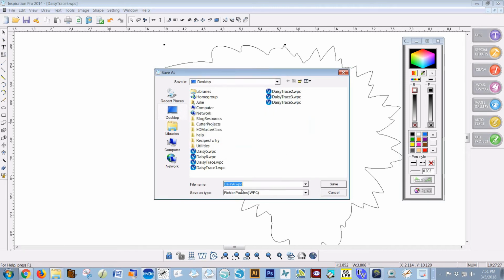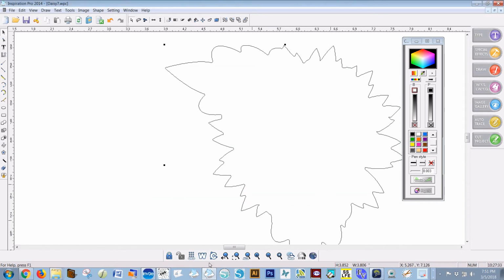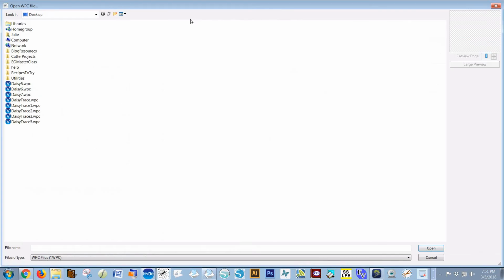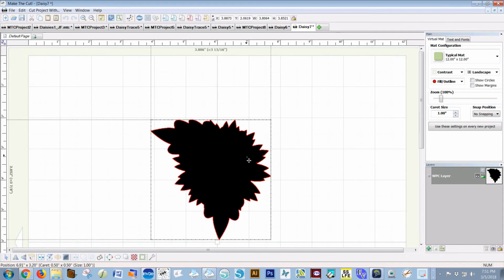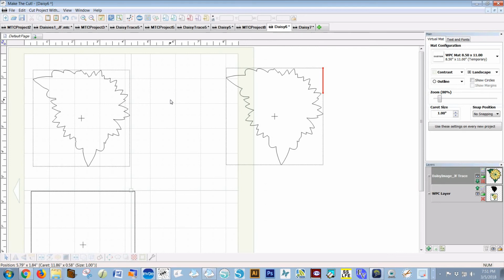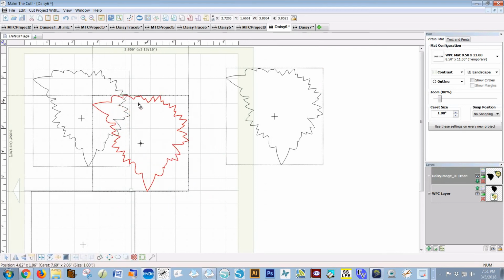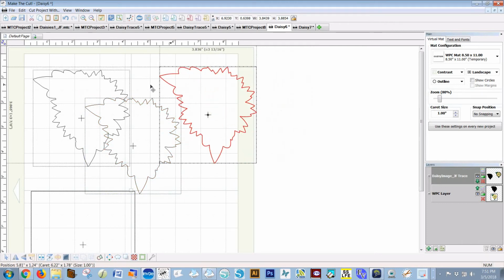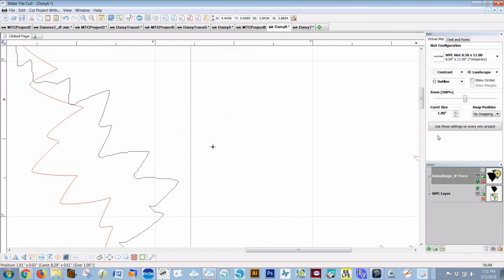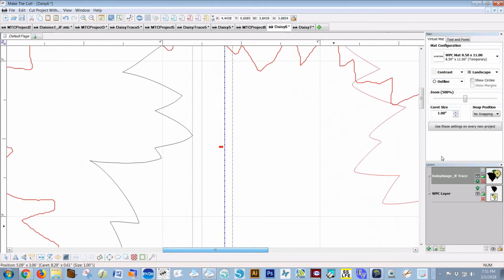Oh, it's already in there. We'll make it 7. Now I'm going to go to Make the Cut. I'm going to bring this in, and again, I'll just use the WPC import, Daisy7, open, better copy it, and paste it to the one I was using here. Control-Shift-V, paste it in. Now I'm going to compare this. This one is from Inspiration, this one's from InView, and this is from Make the Cut. And we'll bring this in close so you can see the difference in those lines.